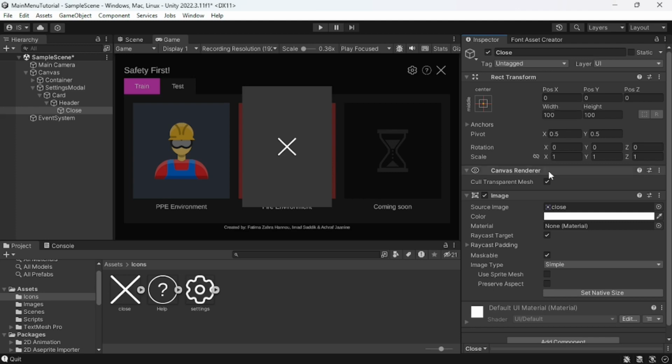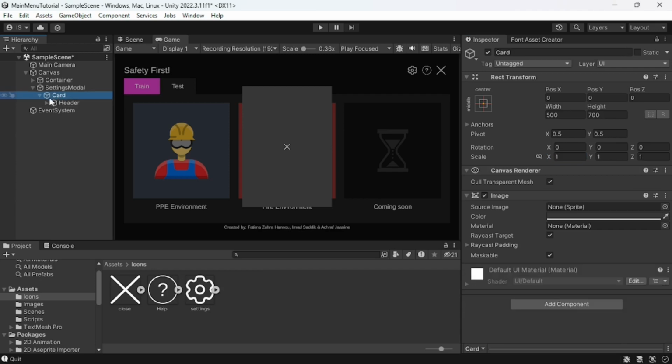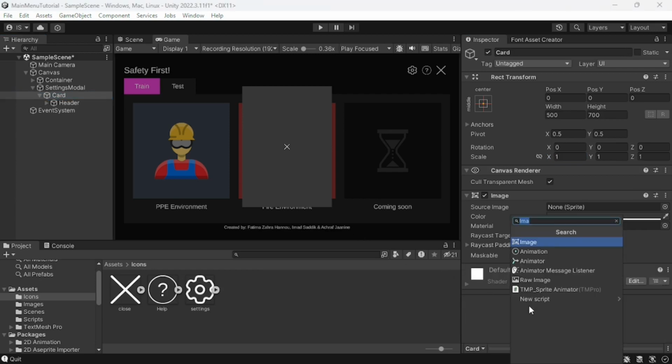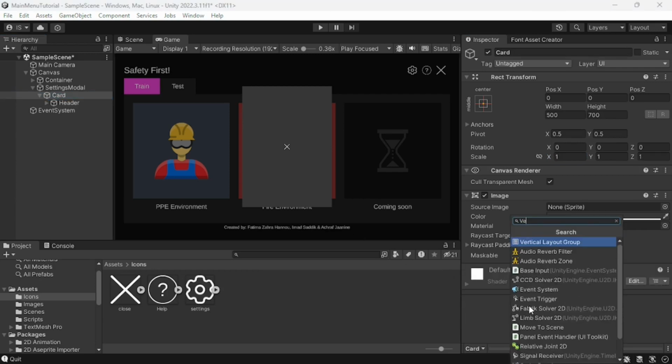This looks big, so let's make it a bit smaller. 0.3 looks great. Now it's in the center. How to fix this? It's easy. Just go to card and add a vertical layout group.